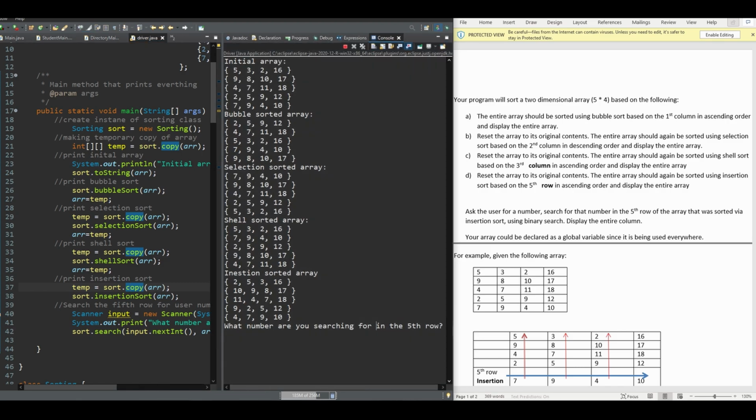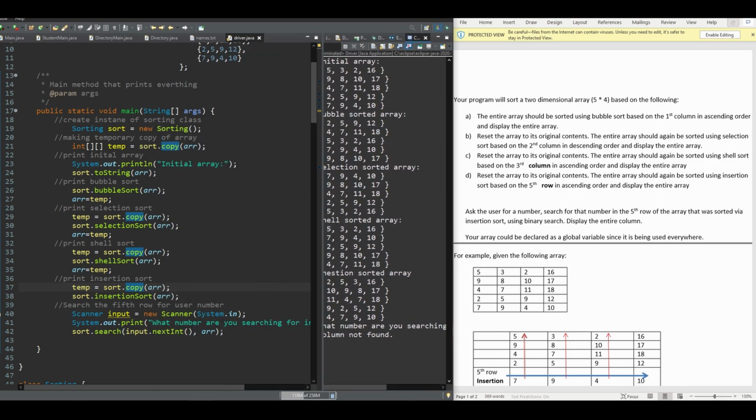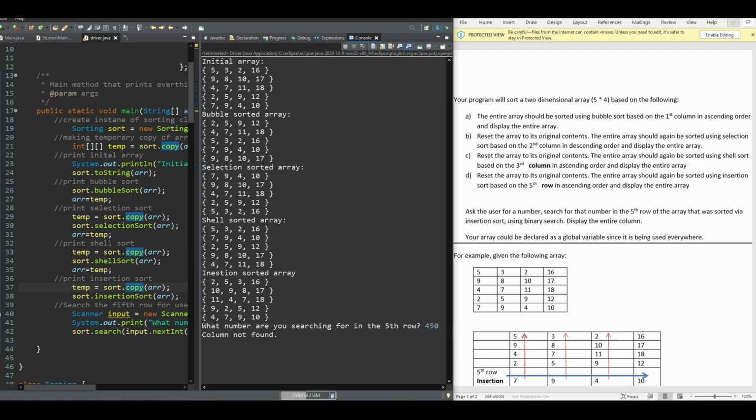So if we run it again, and then I click in 4 and press enter, we get our row. Just to make sure, we're going to try it with every single one, to make sure we have no errors. We have 7, we have 9, and lastly, or actually, we'll have 10, and lastly, we'll try something that's not in there. We'll try a good number, we'll call it 450, and we'll say column not found. So we've done it. We've completed the output.